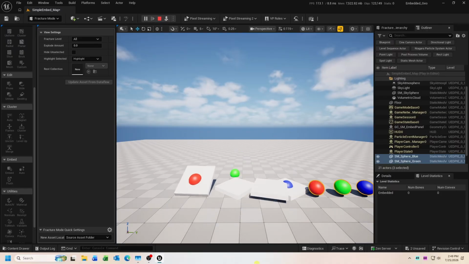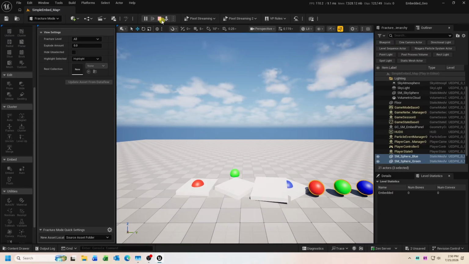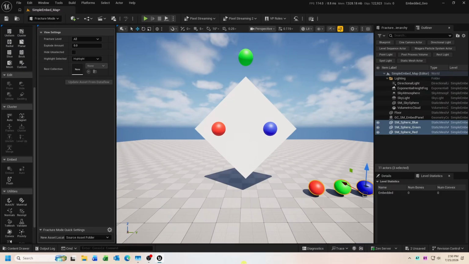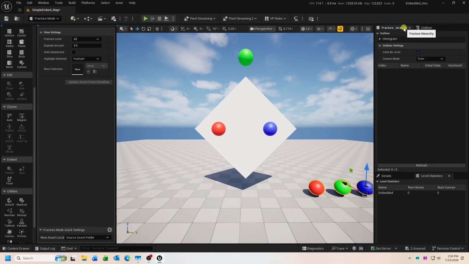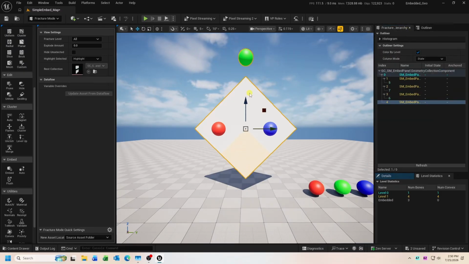As you can see, the embedded meshes followed their parented bone during the simulation, even when they were placed outside the geometry collection. Let's reset our geometry collection before we check out the Embed tool. You have 2 ways you can remove embedded meshes from your geometry collection.